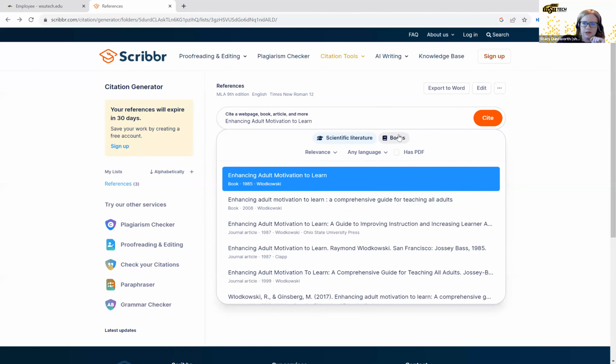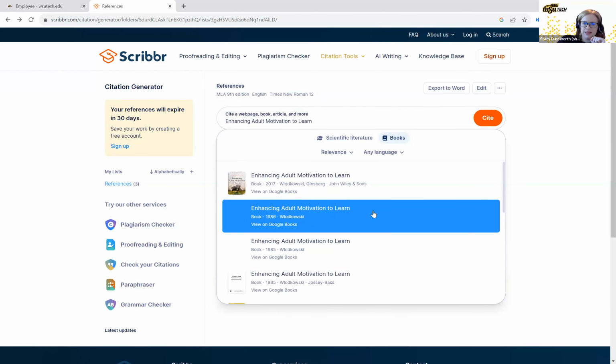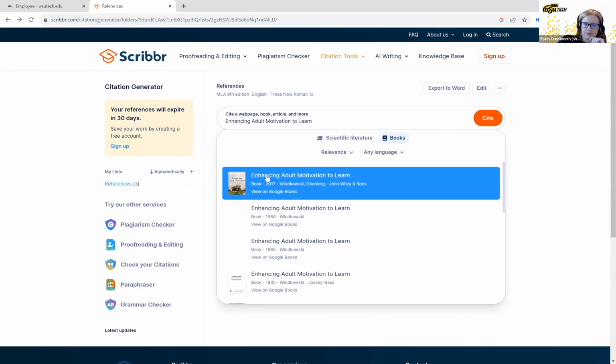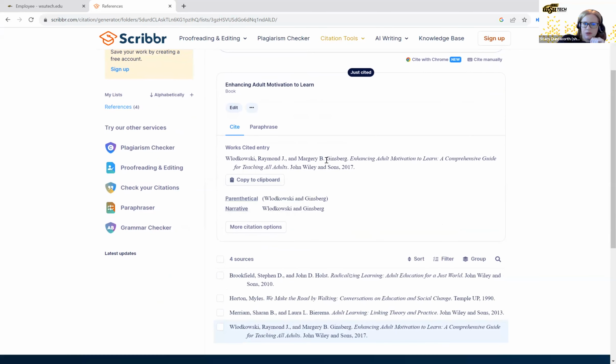Okay, this is a book, so I'm going to search for books. Then it's going to give me a list, and I can choose the one that is the correct one. That is this one. And then here it is still MLA 9th edition, so we know that this is the correct one. And then the works cited entry, we're going to copy this to the clipboard. So then we can paste it onto our works cited page in the Word document.